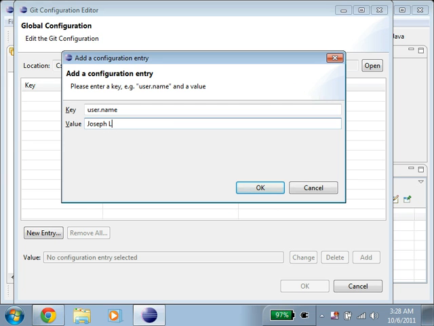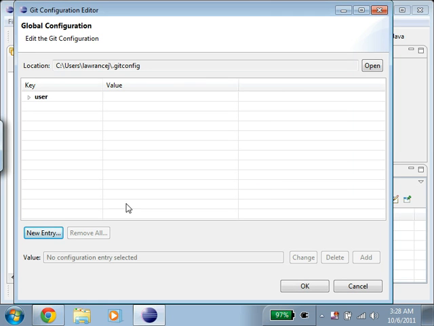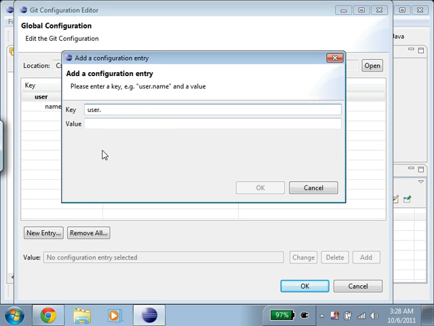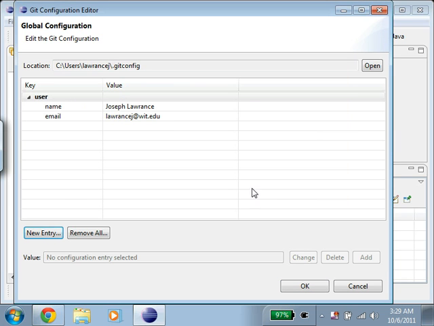Okay. I also want to add another entry, so new entry. It's going to be user.email, and I'm just going to put my email address. So user.email, your email address. Click OK. And then I'm going to click OK.